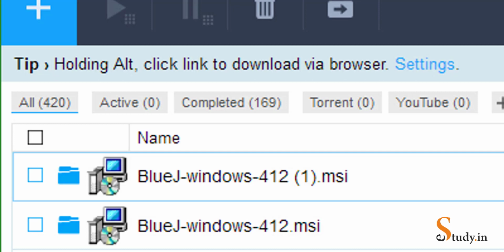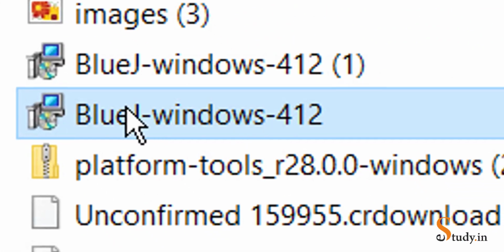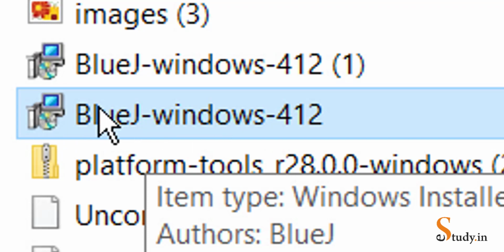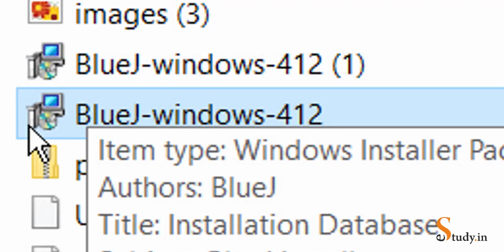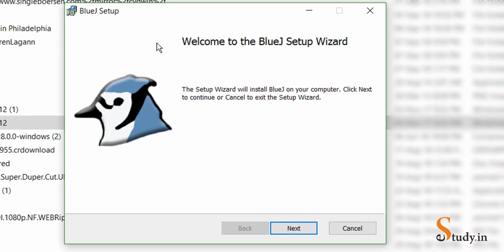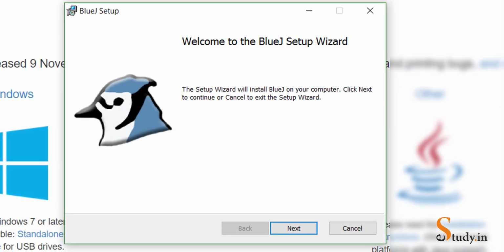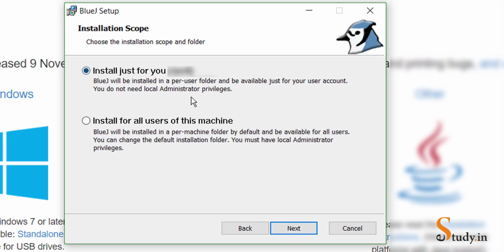Once the download is complete, you will go to the downloads folder. In the downloads folder, as you can see, I've already downloaded BlueJ Windows 4.1.2. Once you see this, you will double click on this. Once you double click, you will get this message. Now what you have to do is click on next. When you click on next, it asks whether to install just for you or for all the users on this machine. I'll choose the first one and then click on next.